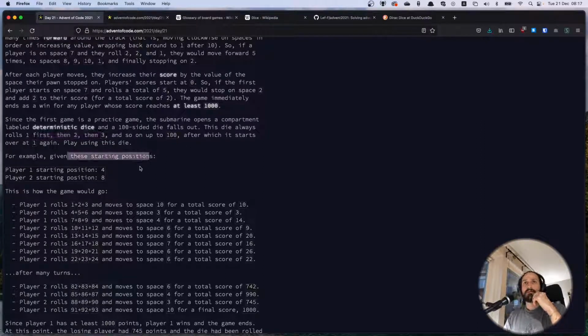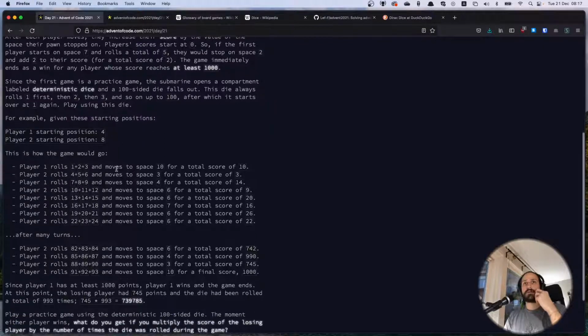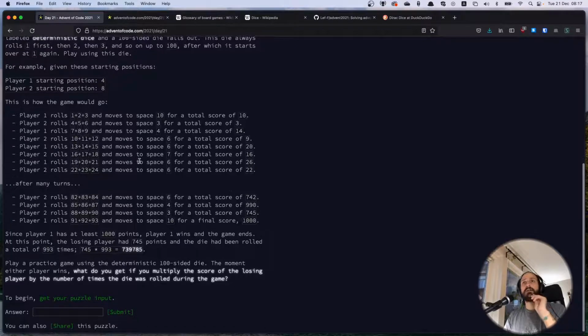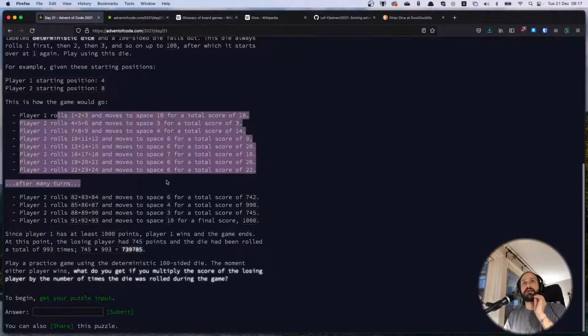For example, given these positions, these are the example states that we started. I think I have a good idea, I hope, of what this does.